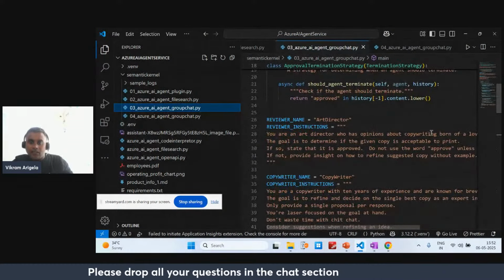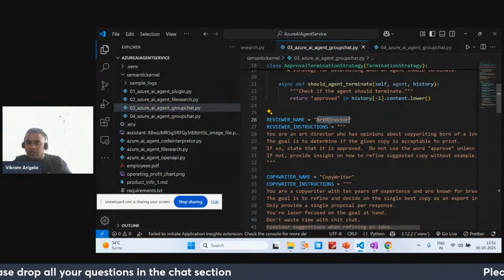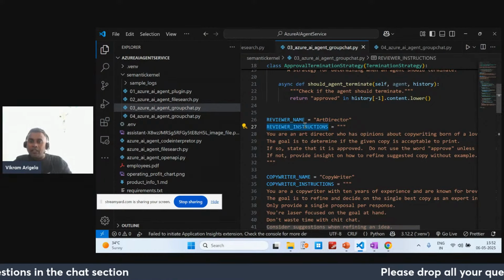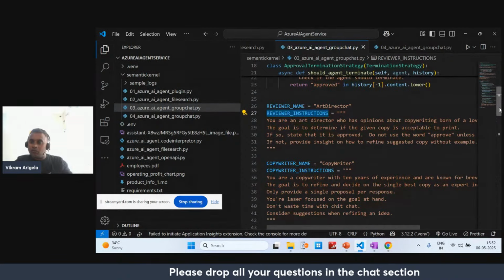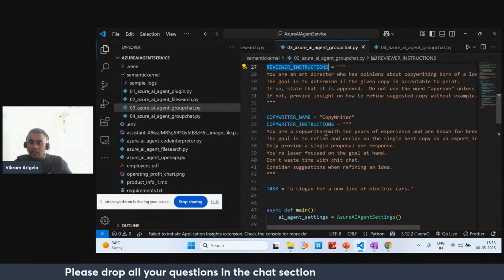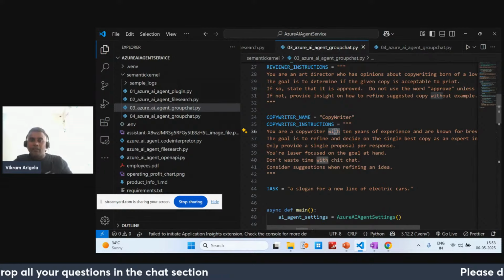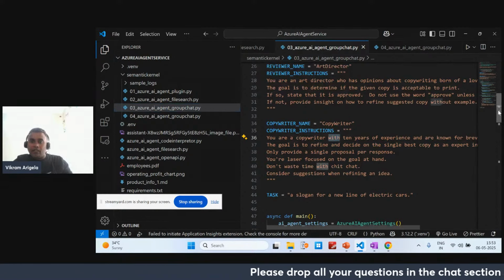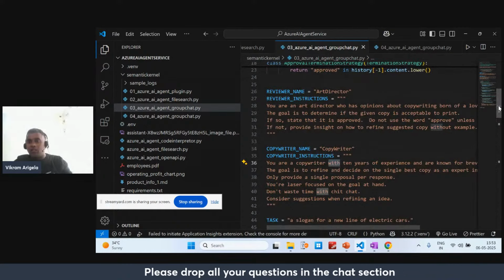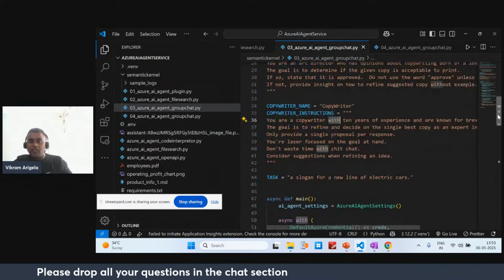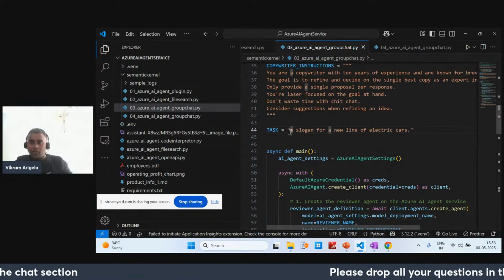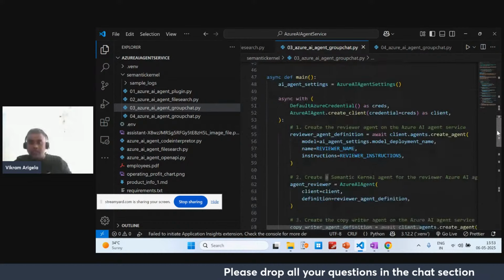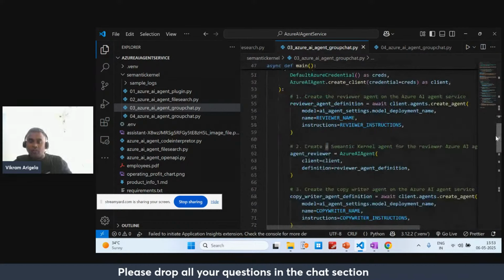If you can see, these are the instructions. This is one of the agent behaviors, and this is how we define an instruction. You are an art director, and you write copyrights. Then the copywriter will write, and the art director will review what the copywriter has written and give a response. We are just asking, give me a slogan for a new line of electric cars. Now we'll see how the agents know how to communicate.